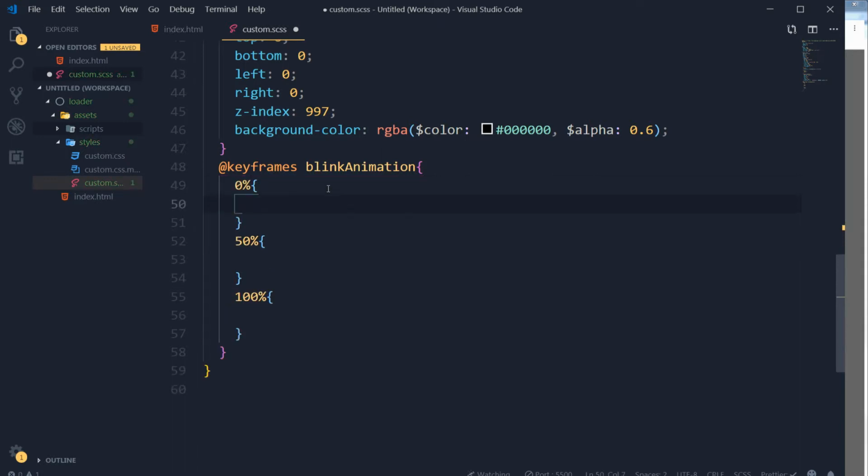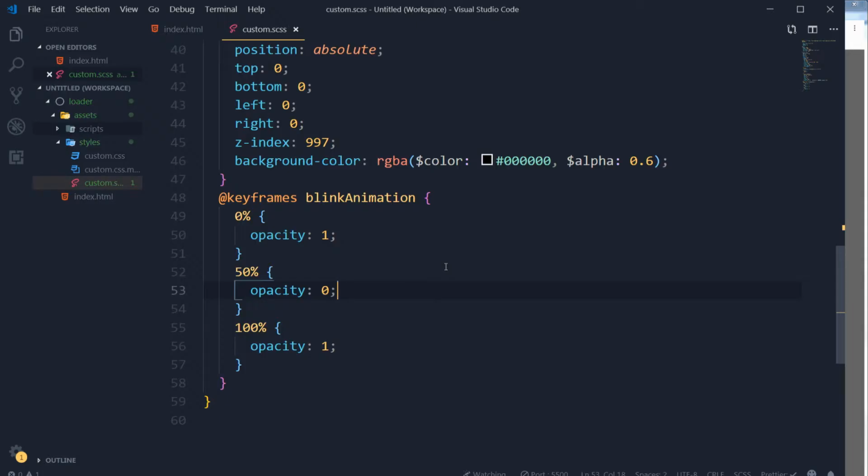I want this text to have opacity of 1 in the start, and at the duration of 50% I want it to have opacity of 0, and again at 100% it should have opacity 1. So let's see. So the text is blinking. This is our blinking text. Now let's create our spinning circle.